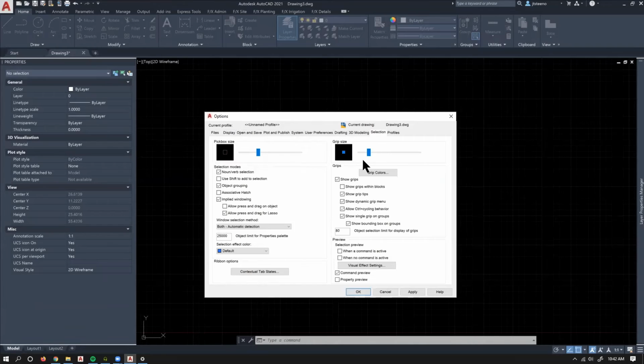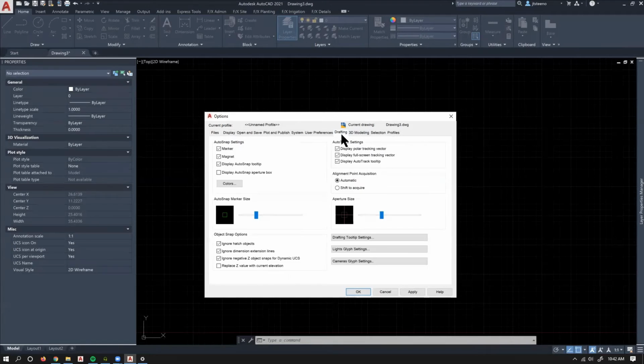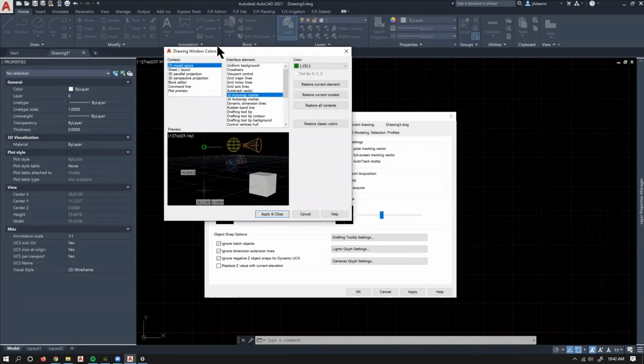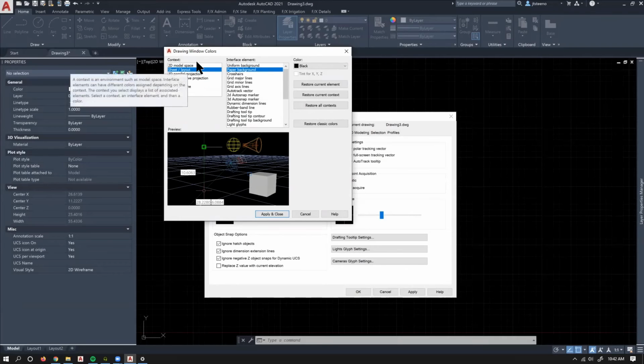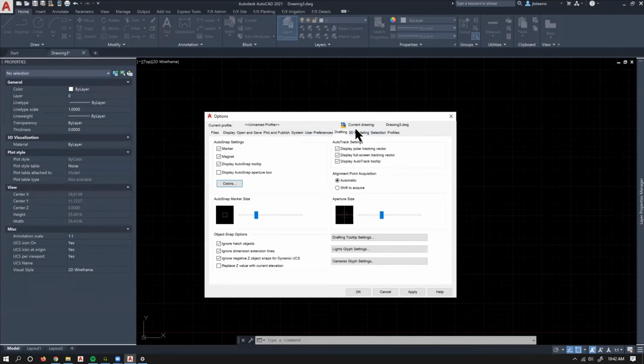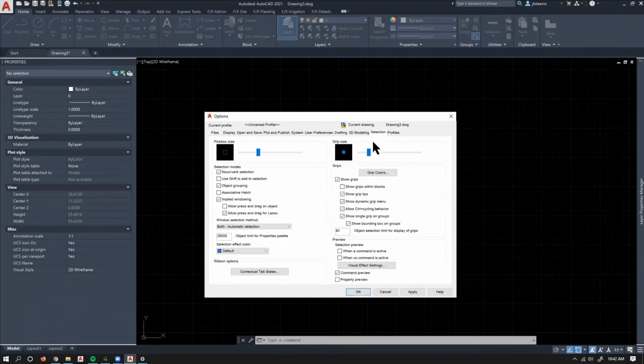Pick box and grip size are another personal preference thing. I like mine to be a little bit larger than what comes normally. And then we also have the different colors. So I like my background to be black. You can change your crosshairs to be whatever color you want. And it all depends on how you were taught or what your personal preference is, but I like my paper space background to be black instead of white. The default is white. Okay, and I believe that's about it.